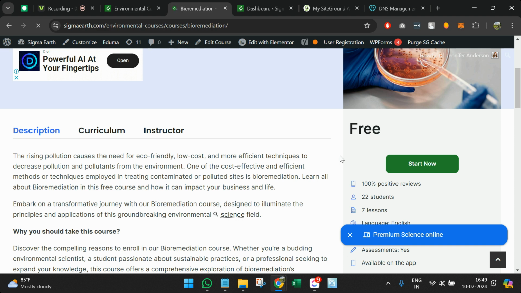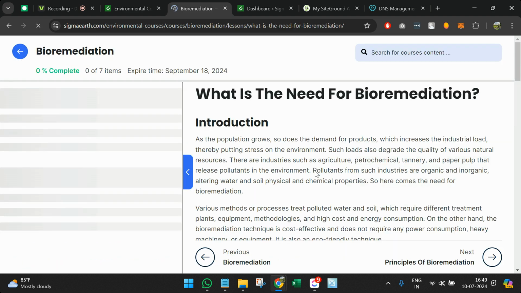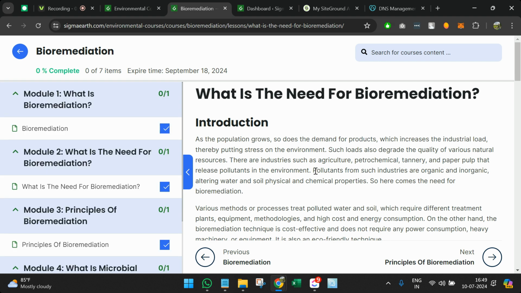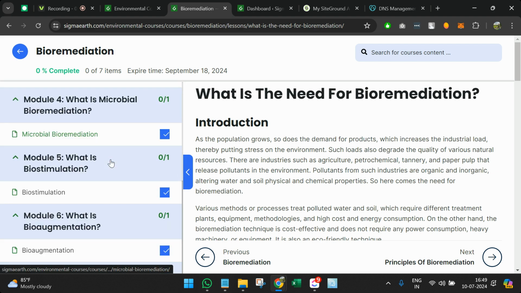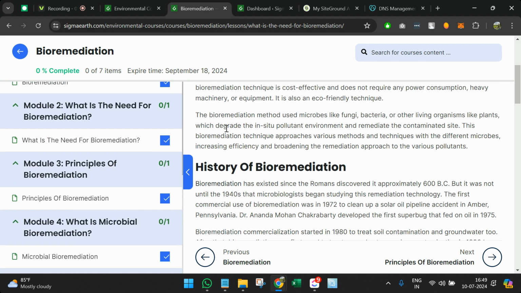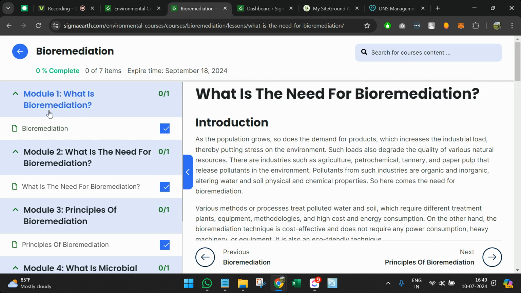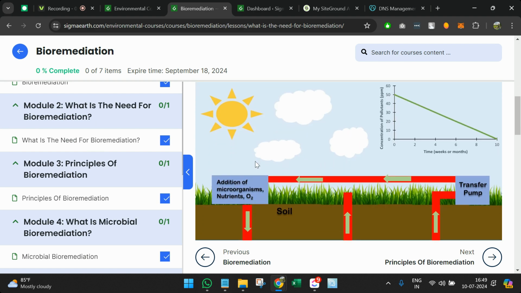Fine. Similarly, I have landed into a course called bioremediation, and I will start the course now. So once the user clicks start now, what will happen next? The user will land on this particular learning portal where the user can see in the left pane everything related to this particular course. So all these lessons are here, and this particular chapter is having this content.